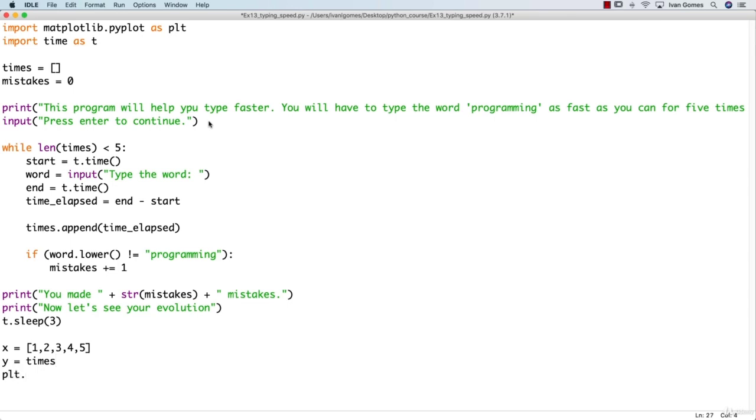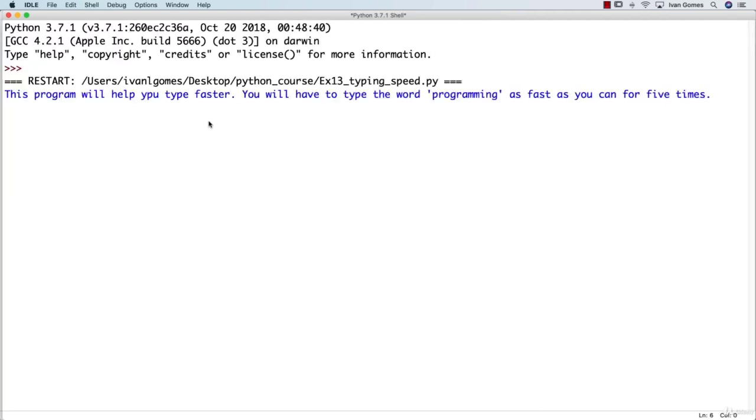Now let's do plt.plot with our x and y variables and plt.show. And let's see if this is working. Let's save it and press F5 to run it. So this is not starting until we hit enter. This is because we use the input.